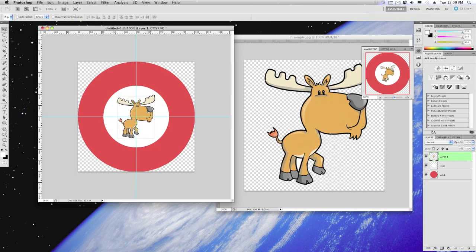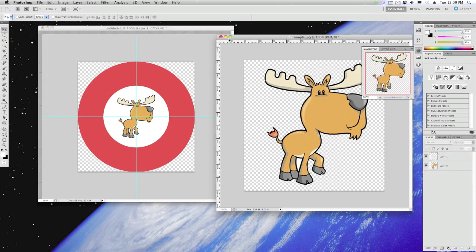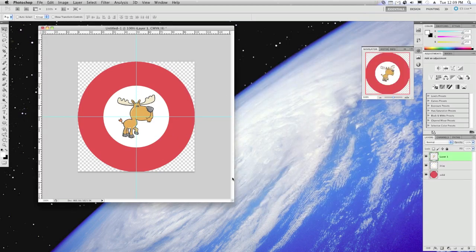Now you can move this anywhere you want, but you'll see that if you have these two rulers, you can center it pretty easily. It'll snap right to it. Close this, we don't need to save it.